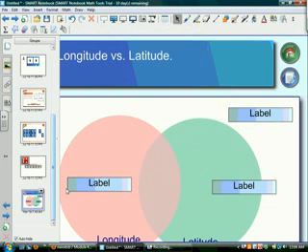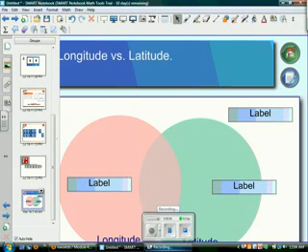Those are just a few ways that I would use the toolbar or toolkit.